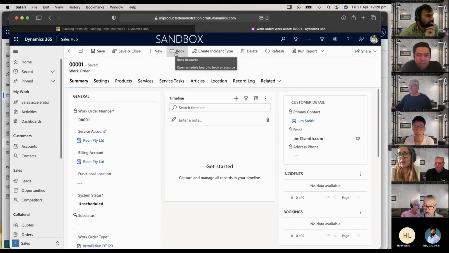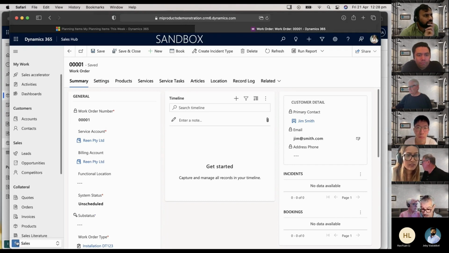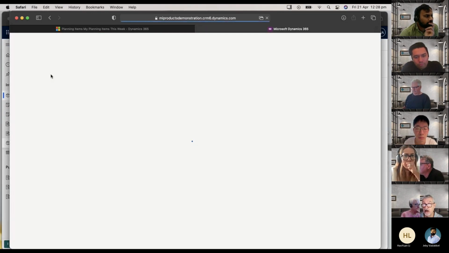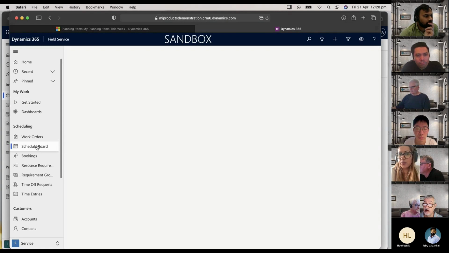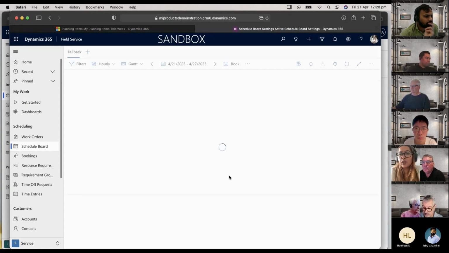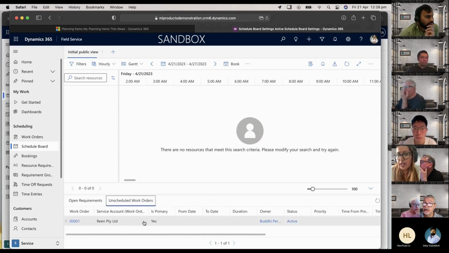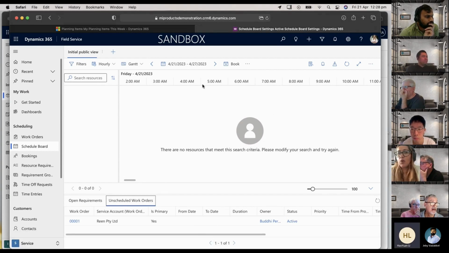This is one way. So you can book from here, or otherwise you can go to the field services again. And we have the schedule board. Inside the schedule board, if you have the resources already in the list, you can drag and see unscheduled work orders are here. You can drag and drop it into the time frame that you want it to be completed, or the day for a resource.